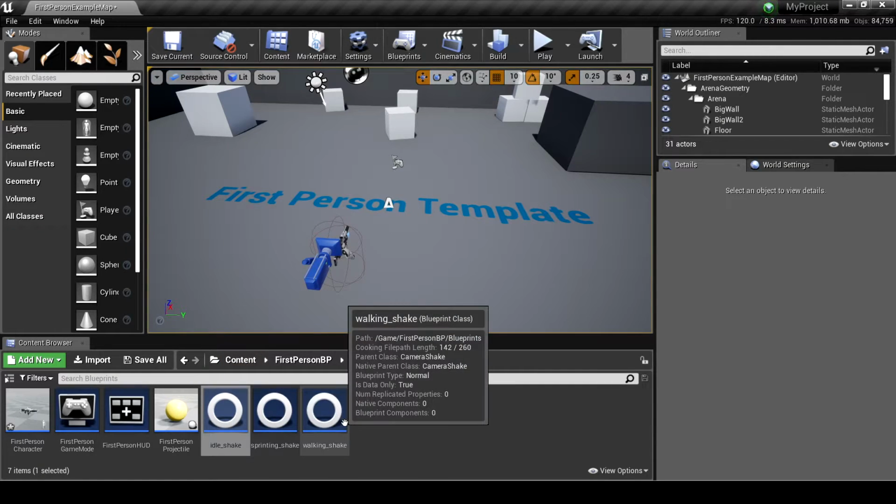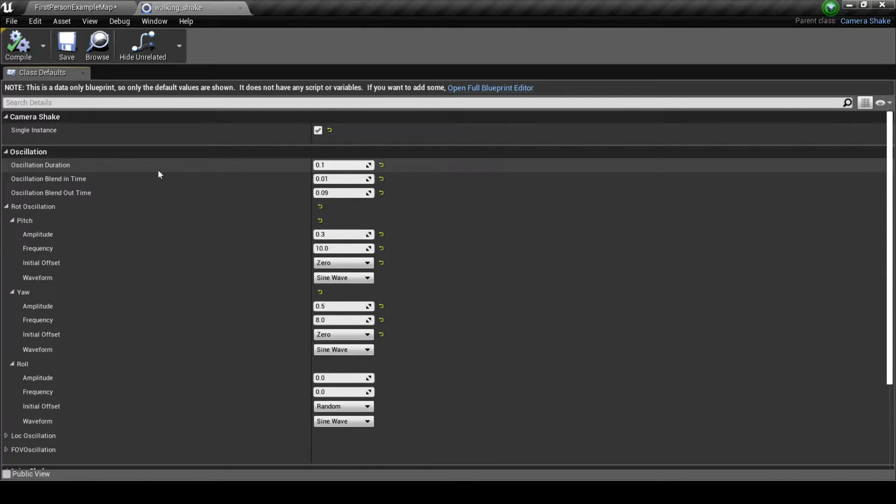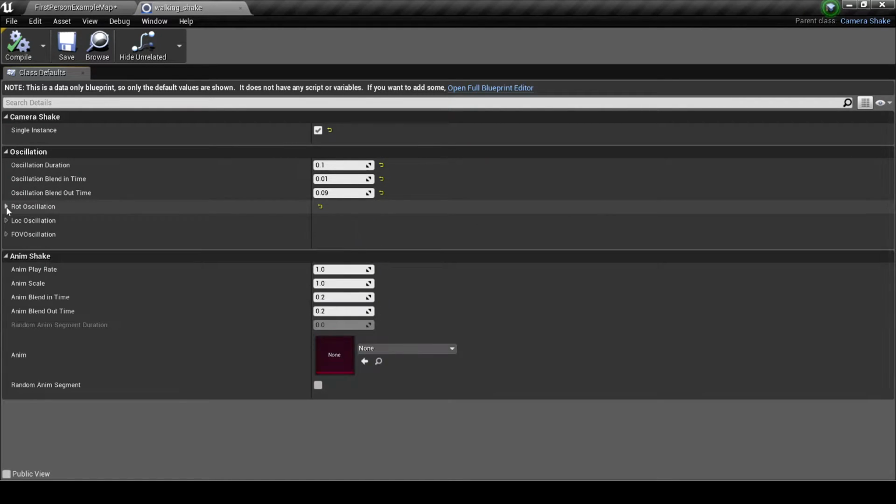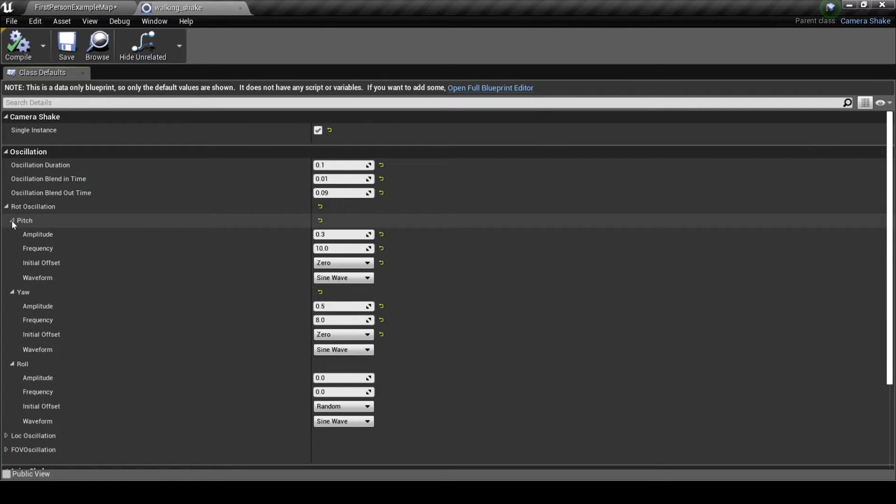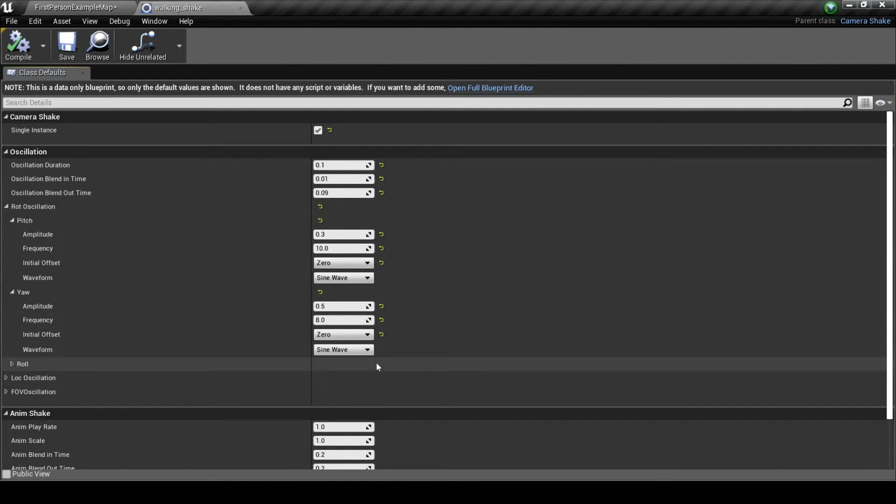Let's go now for my walking shake, and here it is. Again, single instance is activated in every camera shake class in this tutorial. The oscillation duration is 0.1 second, or 1 millisecond. Then the blend in time and blend out time. Also in this class, I haven't done anything to location, as I said before. I just worked with the pitch and the yaw dimensions. You can see there. You can pause the video and copy the values.